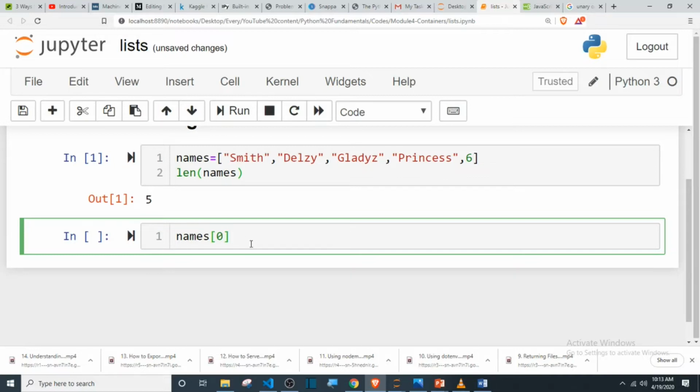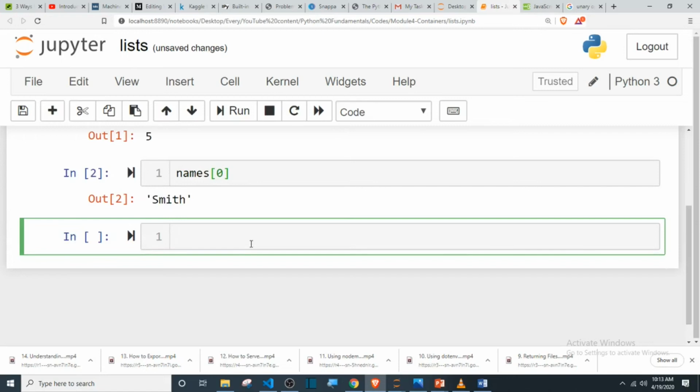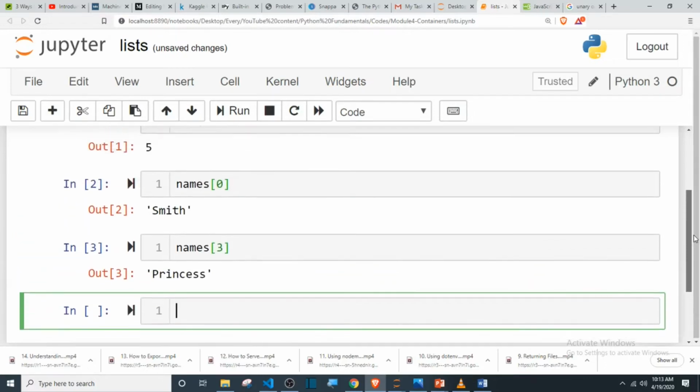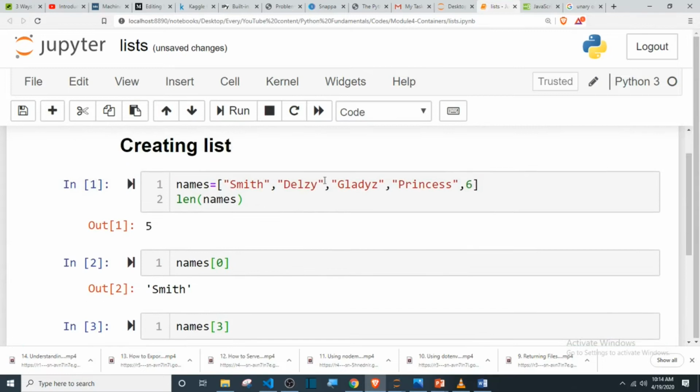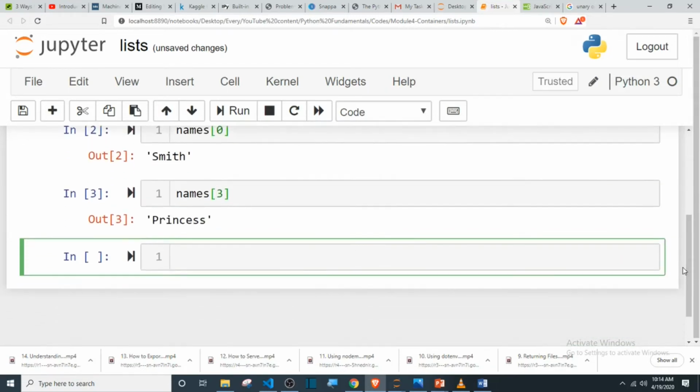We can take advantage of that. If I say give me names of 0, that's going to give me Smith. If I ask for names of 3, that's going to give me Princess, because that's what I have in index 3, and this is index 0, 1, 2, and 3. So that's how you extract a particular item.